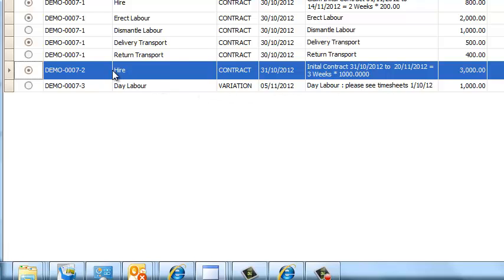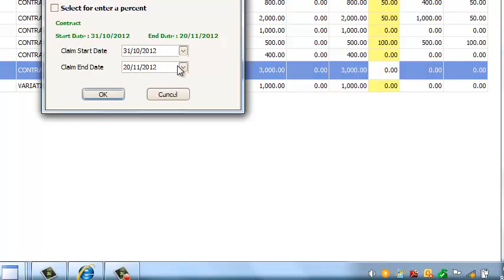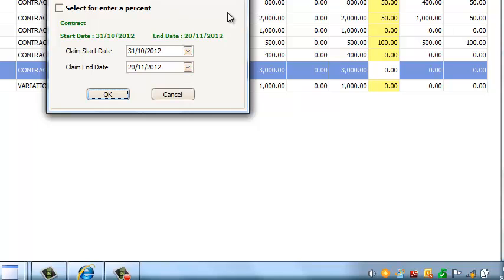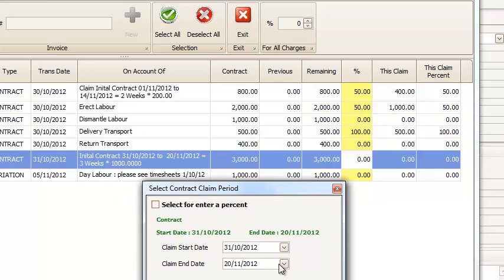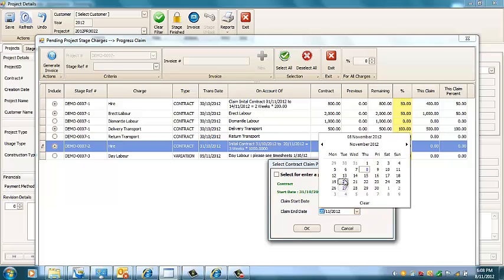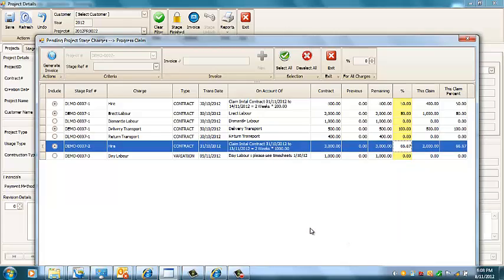So this is now the second stage and the hire for that one. So we click on that, and this time we're going to invoice the first 2 weeks of this 3 weeks rental. So as we can see there, the initial contract is for 3 weeks, and we can click on the date 2, and we can choose to invoice maybe the first 2 weeks. So from the 31st of October to the 13th of November, and click OK on that. So that's 2 weeks out of the 3 weeks.